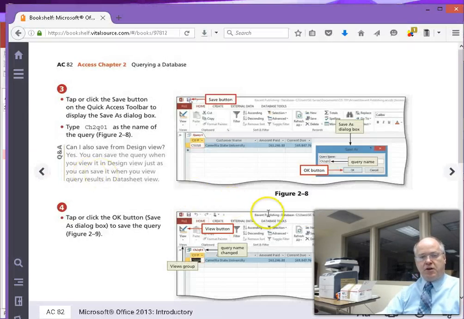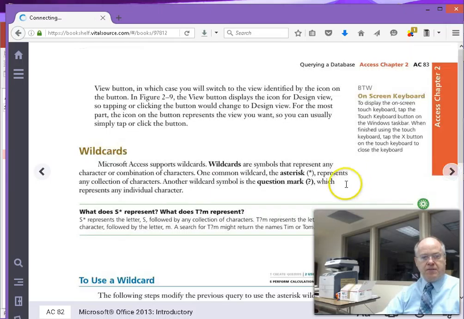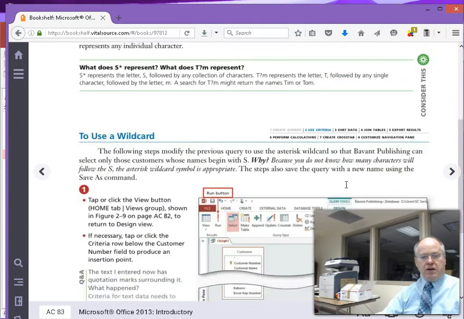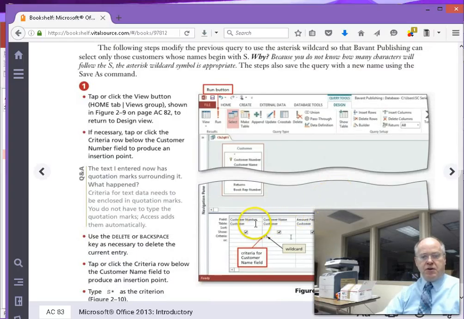So going back to the query they want us to build, let's see, we've done this one, I believe. Let's go on to the next. We're using wildcards in a query. And again, we're using customer number, customer name, amount paid, current due. So let's build that from scratch, just for practice.